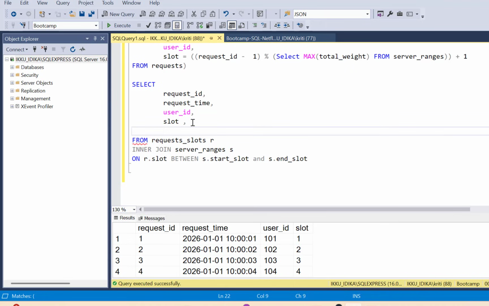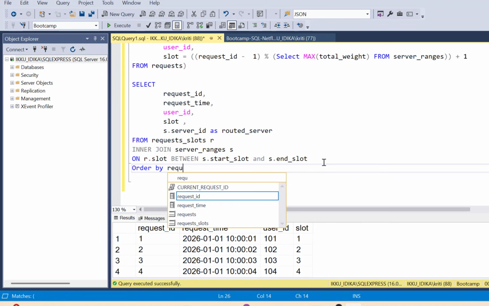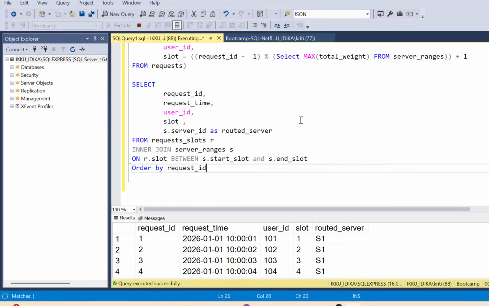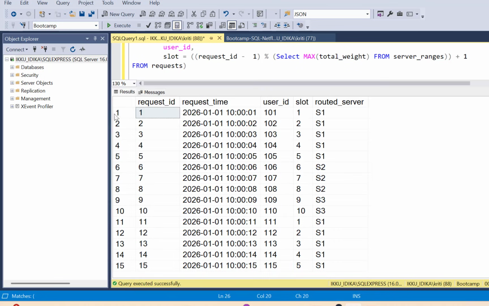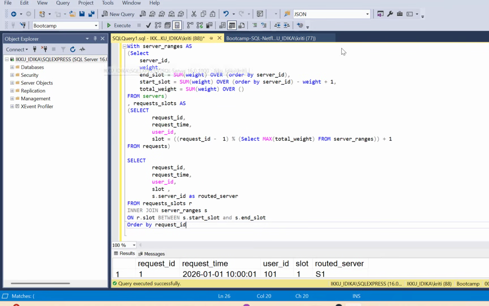And then we can pull in the server ID from the server_ranges CTE. You can call it routed server. Order by the request ID and execute. And you can see that the first 5 requests have been allocated or routed to server 1. The next 3 have been routed to server 2, then server 3, and so on. And this is the entire query that we used. And that is how we implement a weighted load distribution.